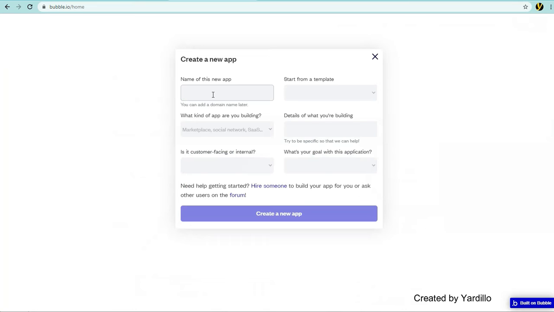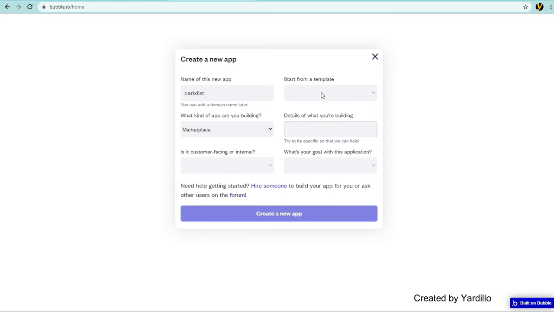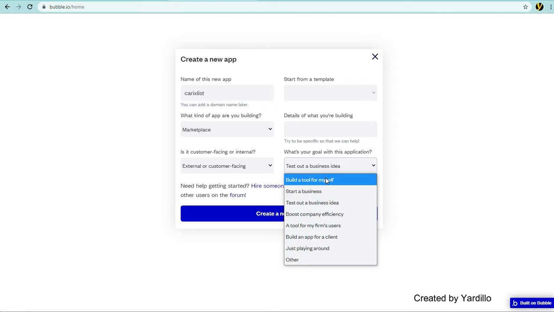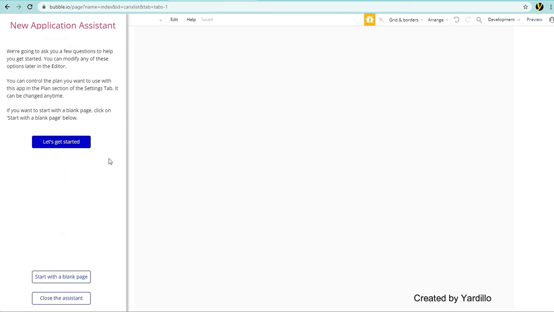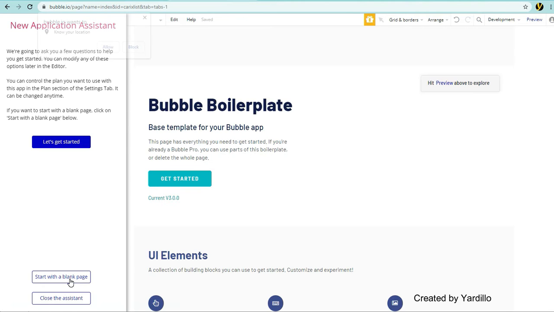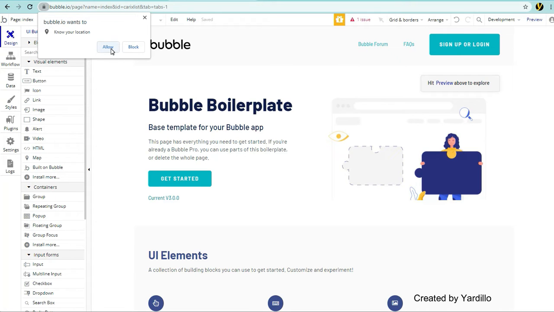So what I did is I created a simple Bubble app called Car IX list and started to integrate it. Let's go through this process real quick. Create an app. Once the app is created, no need for assistance. Let's go through all this setup.